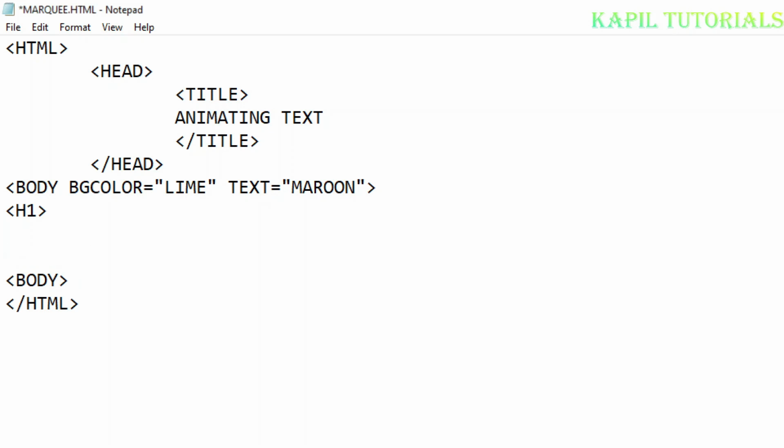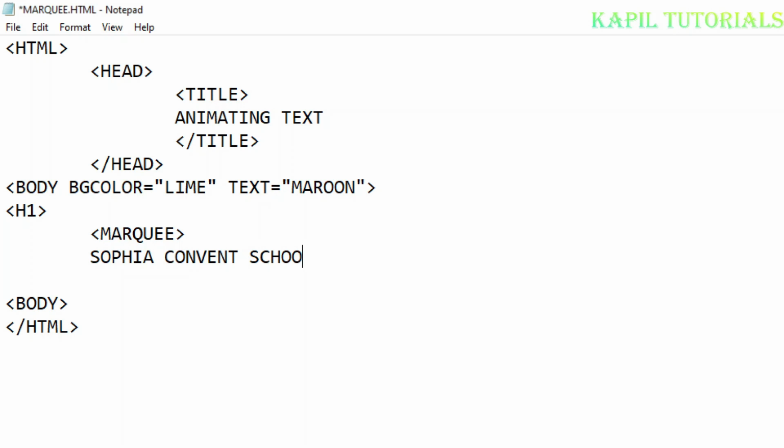Now to animate the text, we'll start with the Marquee tag. Anything we type after Marquee will be animated. Slowly I will explain the attributes of the Marquee tag also. Just now I'll type a simple Marquee, and after Marquee I'll write here Sophia Convent School Kalka, and then I'll close the Marquee tag because this is a container tag.